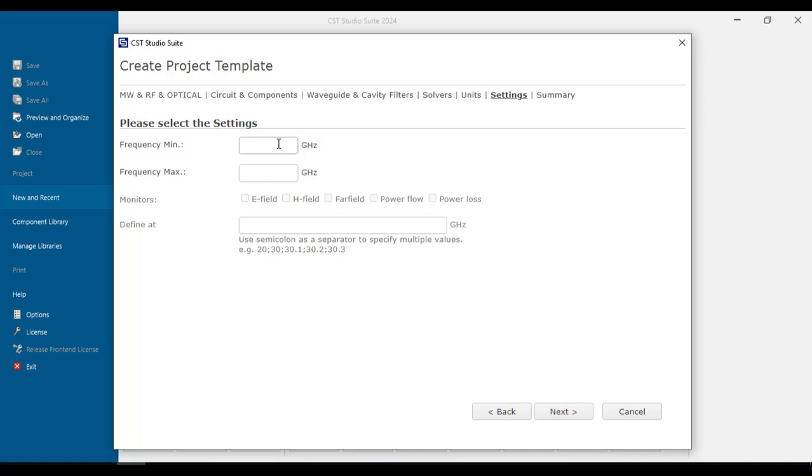Since I want to simulate WR90, I set the frequency range so that it covers the band and also more than one mode can be propagated in the waveguide. I set 2 as the minimum frequency and 30 as the maximum frequency. For monitors, I choose E field, H field, and surface current. I press finish to close the window.